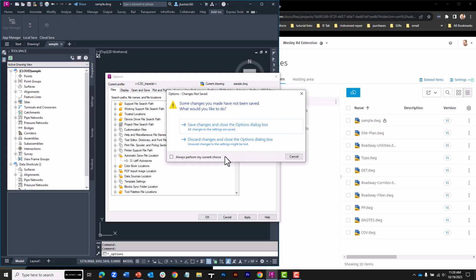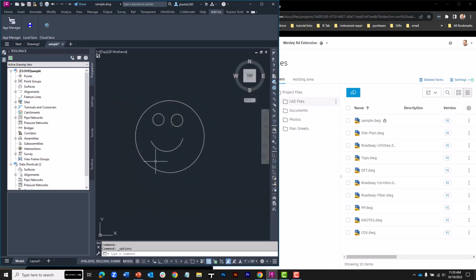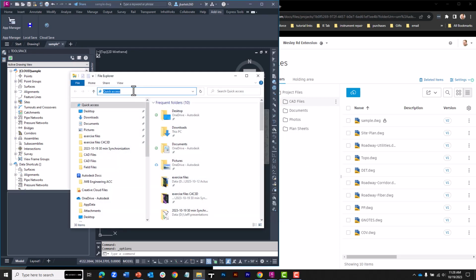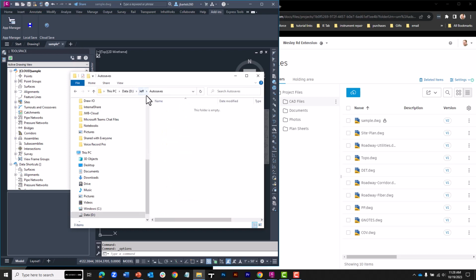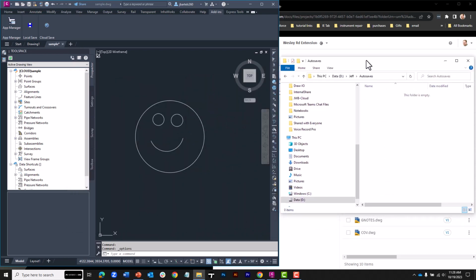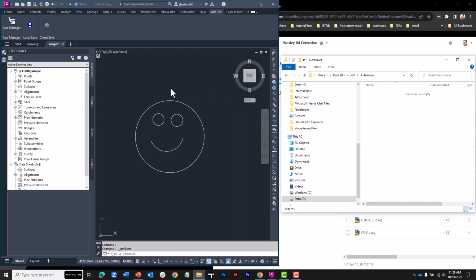And then we'll close this, and then I'm going to bring up Windows Explorer, and I'll paste that path up here, and I'll press Enter. So this is the contents of my autosave folder. So if I want to continue working on this file, I'm going to make some additional changes here. Maybe we'll put some more circles on here.